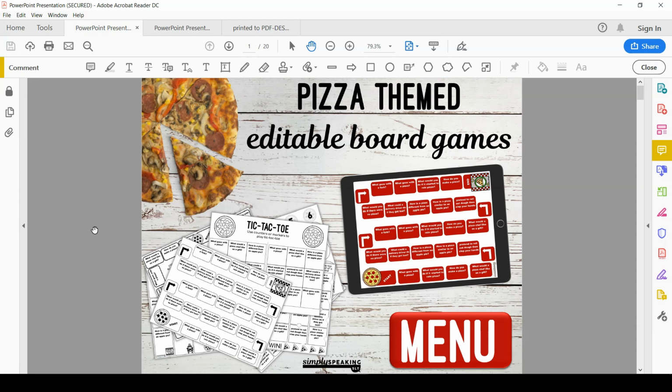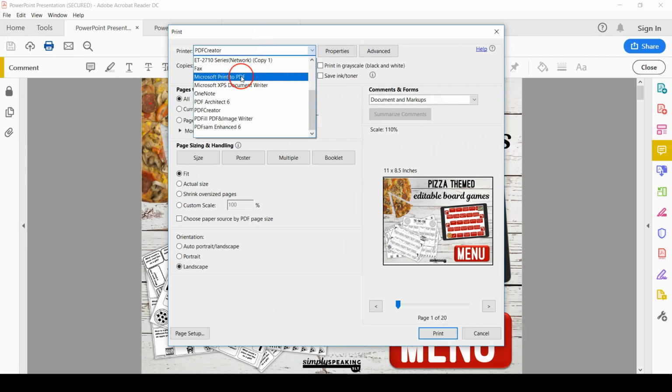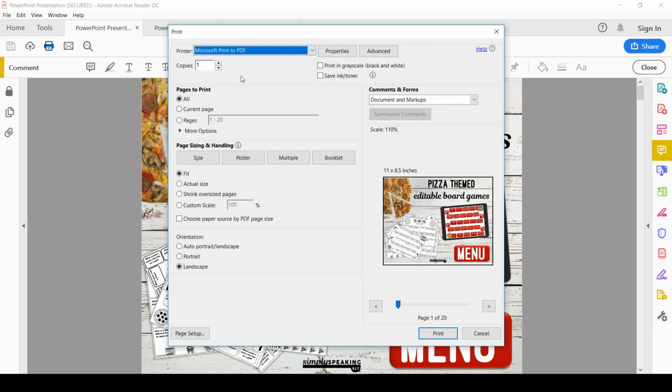Now, if your platform will work with PDFs and your platform has your own game pieces and dice, then go ahead and upload this PDF to your platform and see if it'll work. However, for the best results, what I'm going to do is print to PDF. So I'm going to go print, and I'm going to go not PDF Creator, I'm going to go Microsoft Print to PDF because I'm on a Windows computer. However, if you're using a Mac, please look up how to do that on your Mac computer. It should be a part of your software.